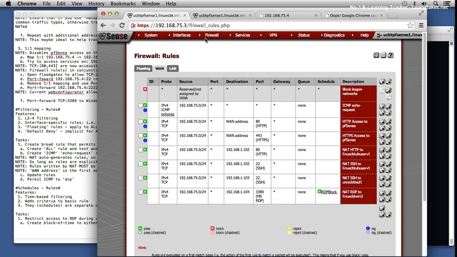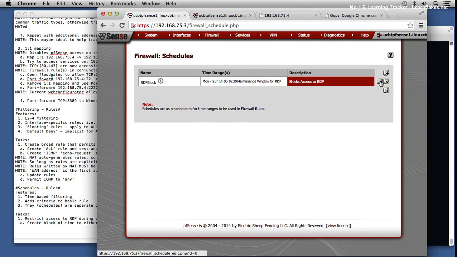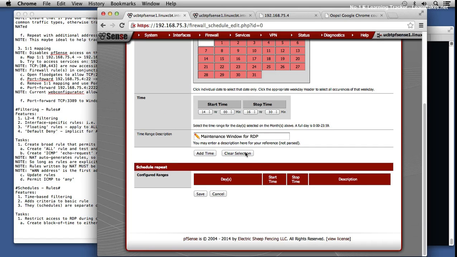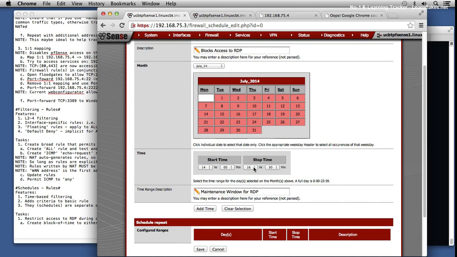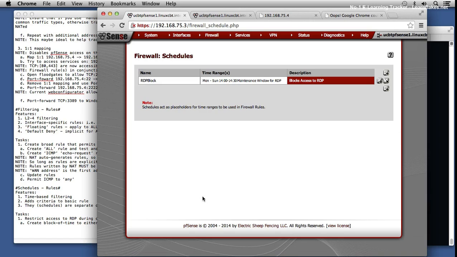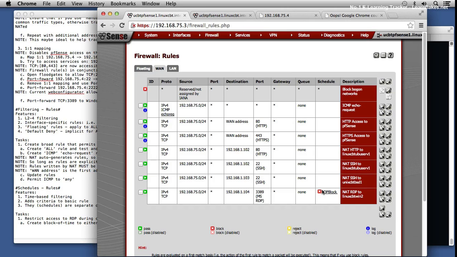So if we modify this again to say the time that we recently specified, which is 14 to 1430, let's do that again just to further illustrate. It's a little confusing. So let's say this is our maintenance window, 14 to 1430. Let's save the changes. This will now change to a block rule automatically because we're not within that time frame. So now it's a block.